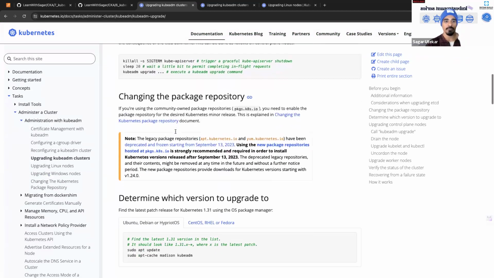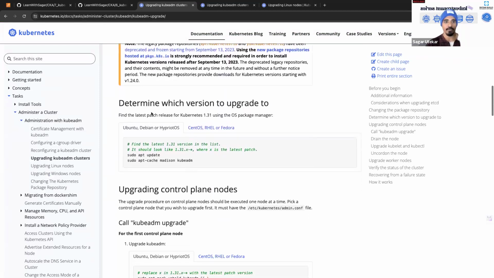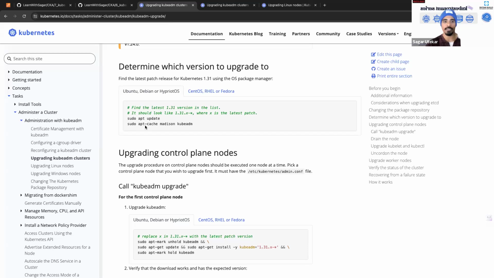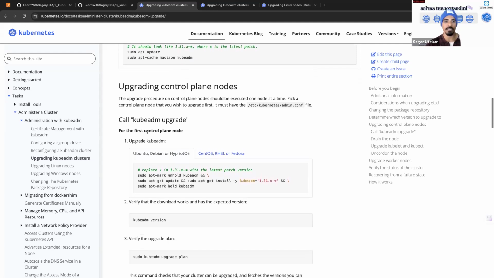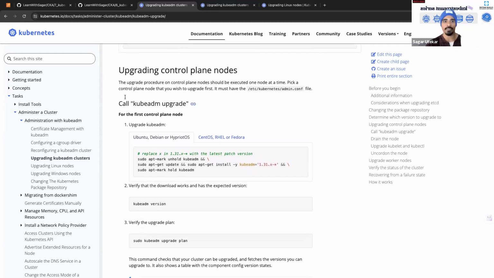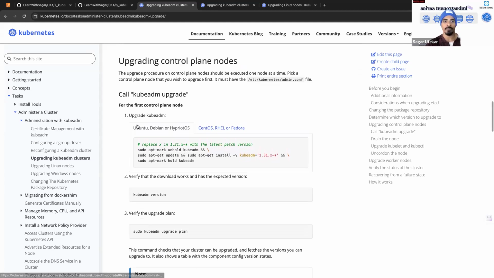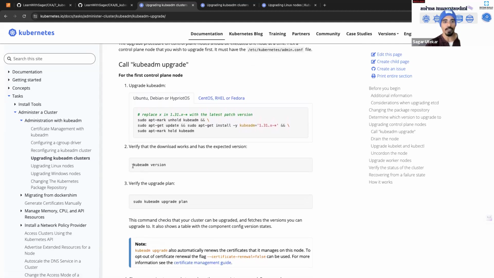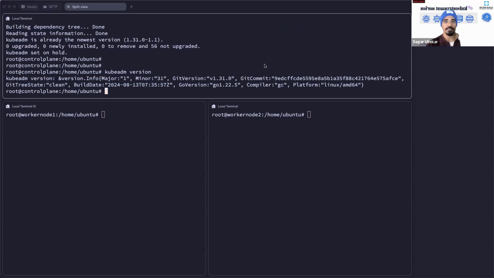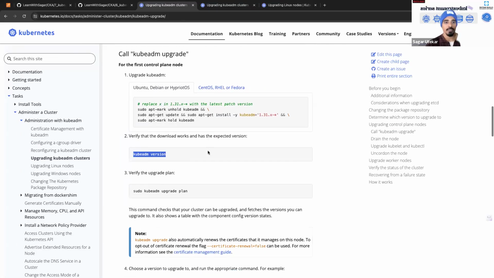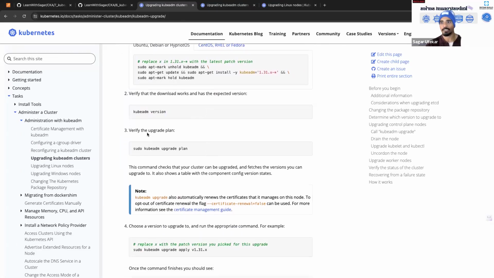So what we are doing here: we change the package repository. Then we determine which version to upgrade to, with sudo apt update and apt-cache madison kubeadm. It gave us the latest versions available. And then this is the process we are following, upgrading control plane nodes. What we did, we upgraded the kubeadm version. Then we need to verify the kubeadm version. Okay, you will see here the kubeadm version is 1.31. We can follow this process from the documentation, so you will understand how to use the Kubernetes documentation during your exam.